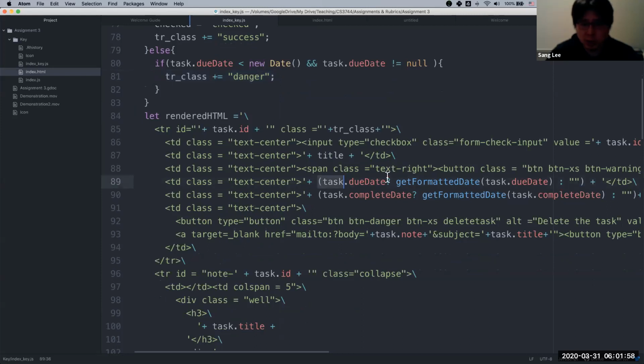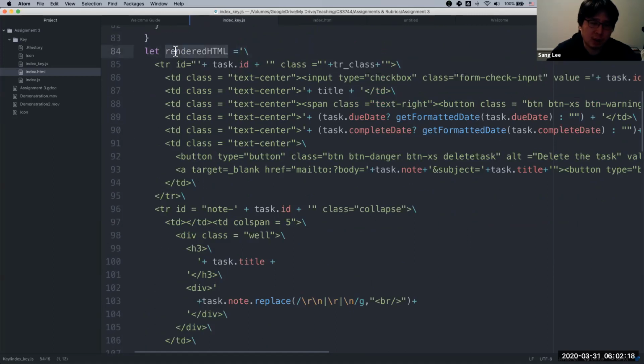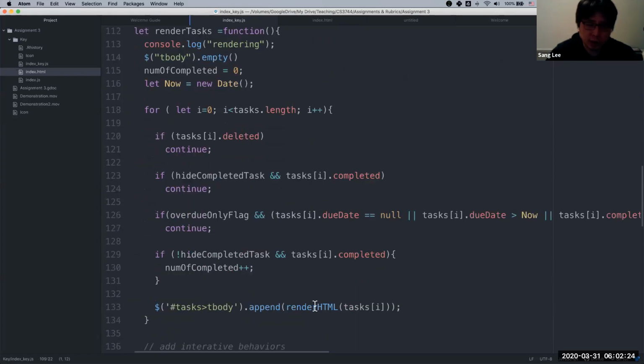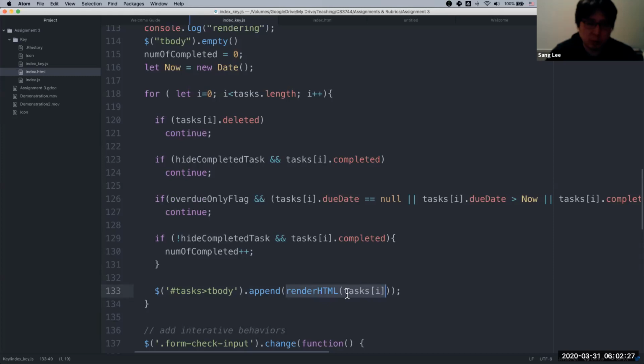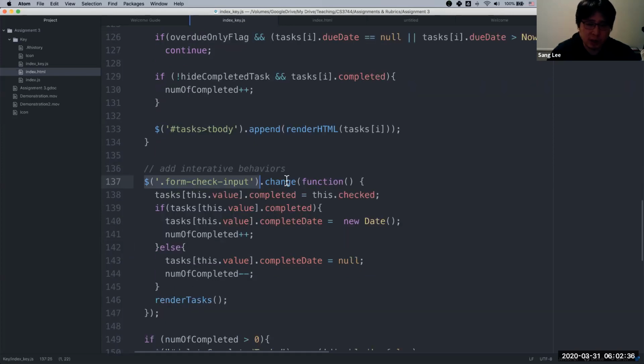And then here, if the due date exists, meaning the due date is not null, I use this get formatted date function. Otherwise, I have nothing. This is the long string, and it's going to return this string and then append it to the body. The other thing I have to do once I append everything, because all the checkboxes are newly generated, is add a click event handler for these interactive behaviors.